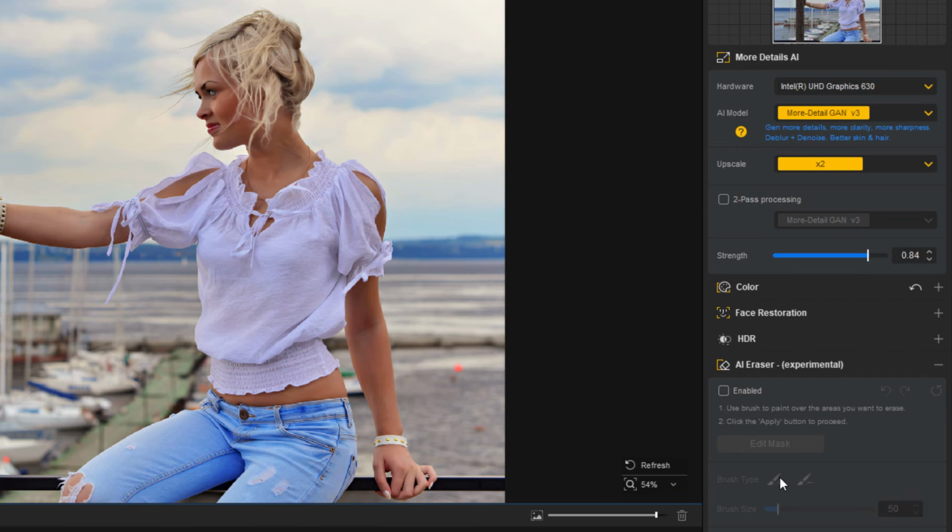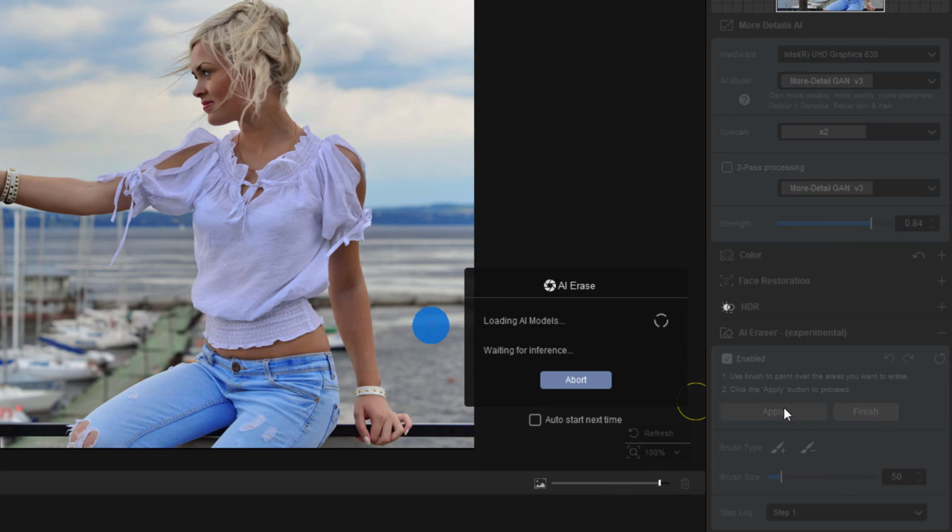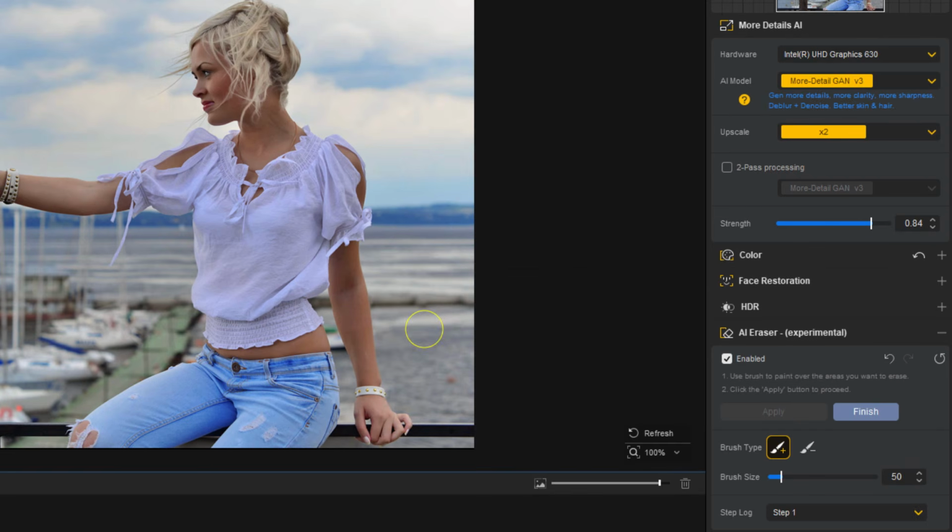The AI eraser tool will come in and erase things that you don't want to have in your image. Let's give this a try. Click on Edit Mask. There's a little red dot right there. I'm just going to click on that one. Let's apply that. It'll give us a new inference on this, and that red dot now is gone away. That's a buoy or something, but wasn't really needed in the picture. And it takes it out that easily. So you can come in here and do some real nice cleanup.